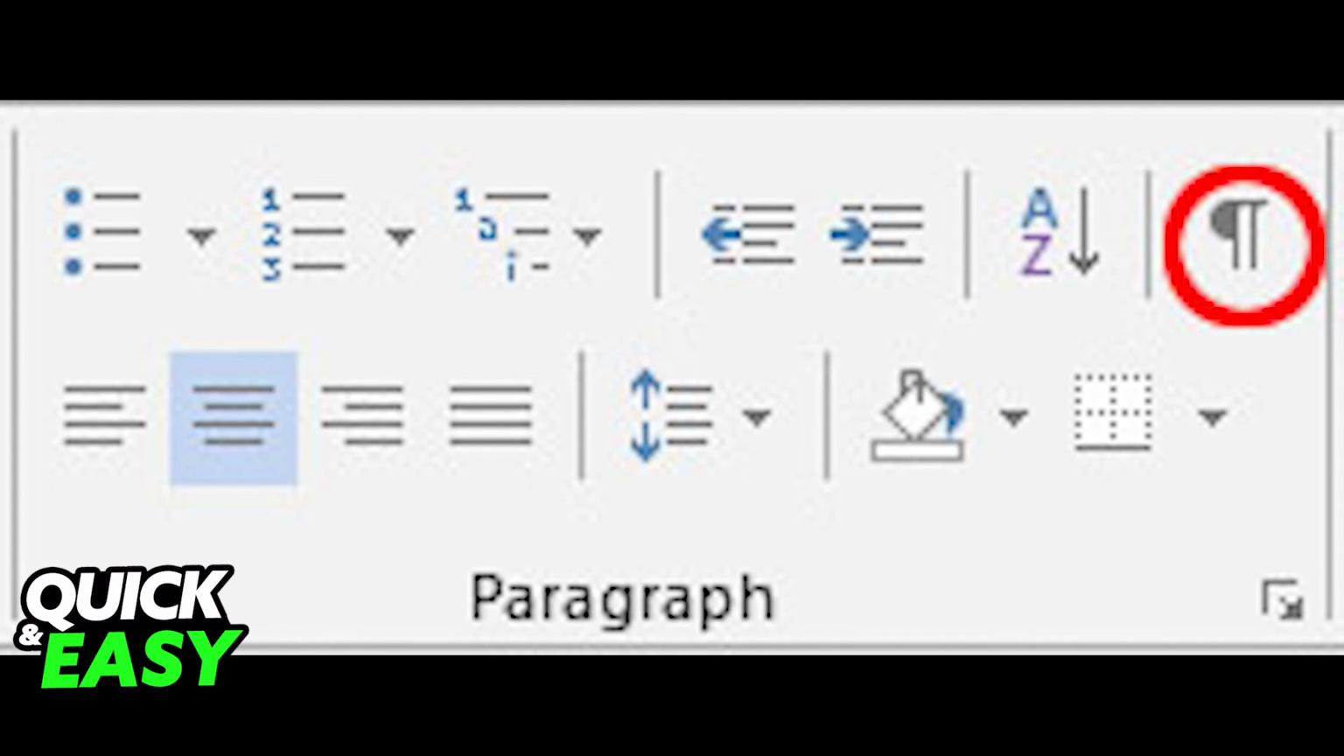After you do this and you select the page number format, make sure to go back and disable the Show and Hide symbol in the Paragraph box on the top of the screen.